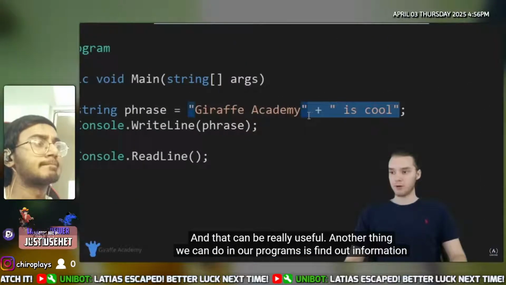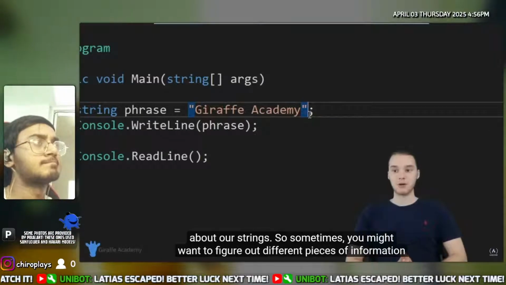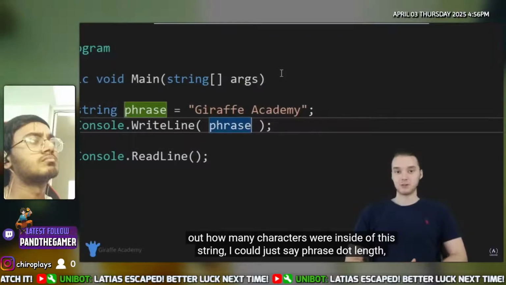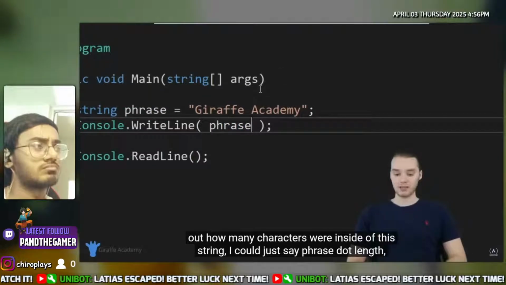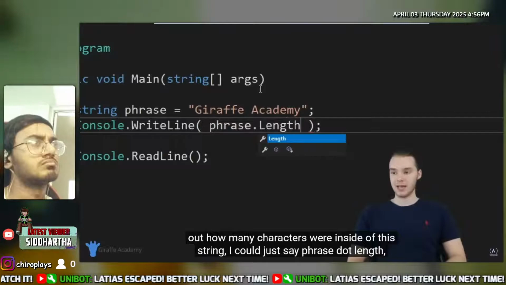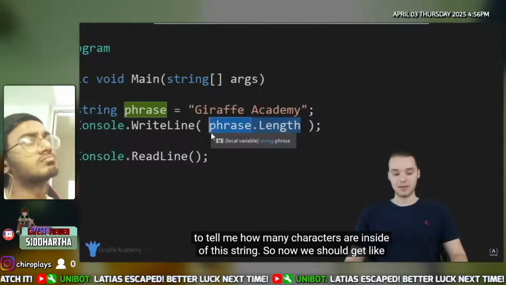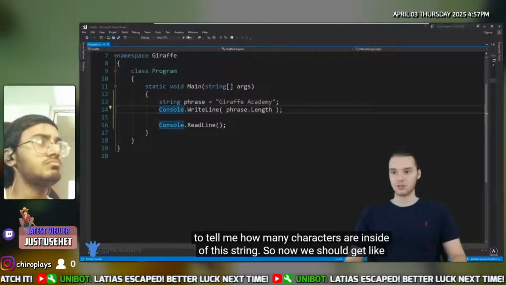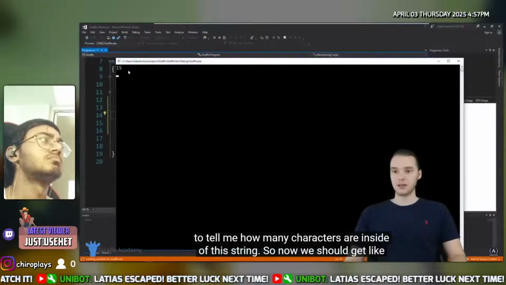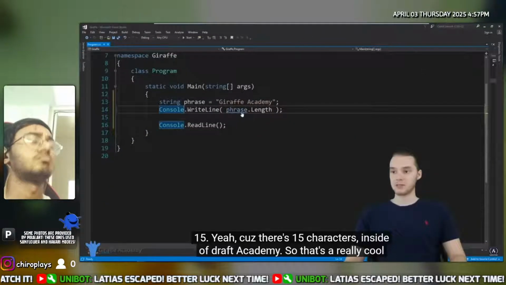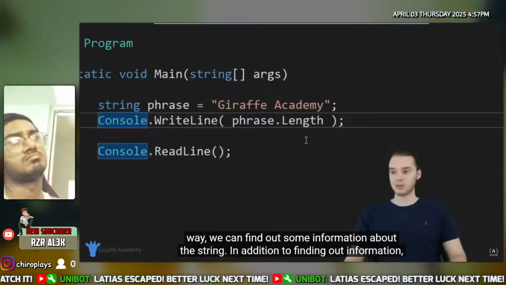Another thing we can do in our programs is find out information about our strings. Sometimes you might want to figure out some attributes about the string. So let's say we wanted to figure out how many characters were inside of this string. I could just say phrase.Length, and that's with a capital L. And now what this is going to do is it's actually going to tell me how many characters are inside of this string. So now we should get like 15. Yeah, because there's 15 characters inside of Draft Academy. So that's a really cool way we can find out some information about the string.